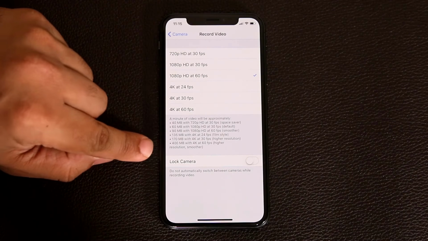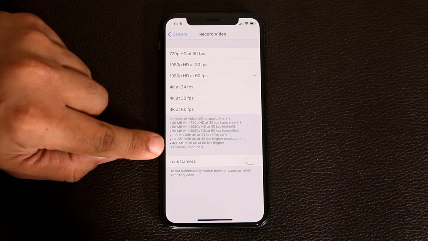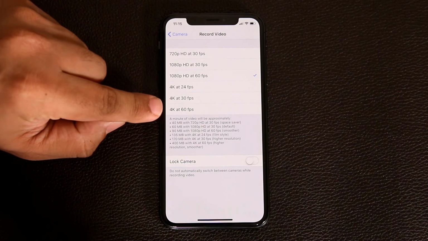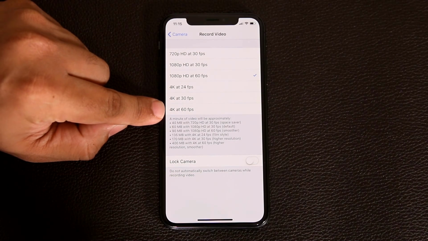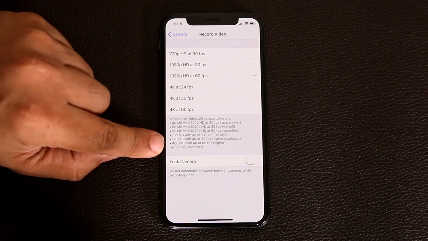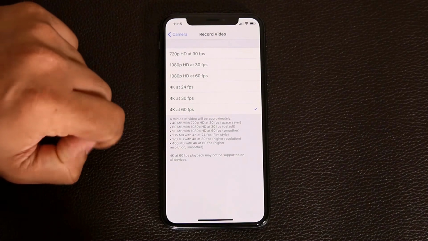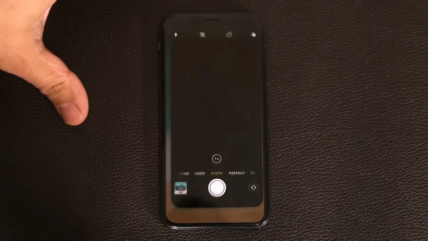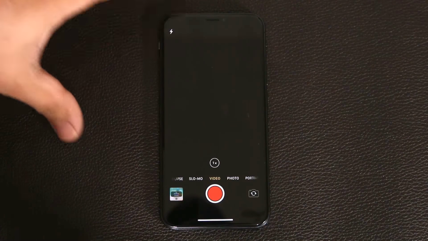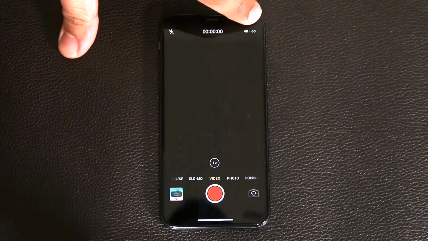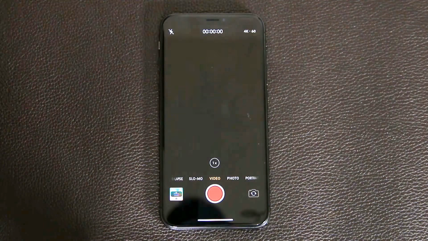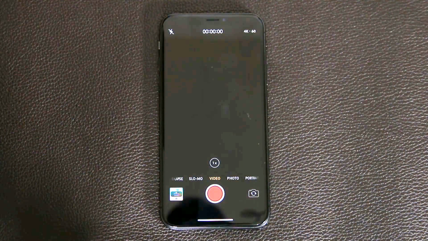And just pay attention to what's happening over here. So basically what this is telling you is the higher the resolution and the higher the frames per second, the more space it's going to take on your phone. Okay, so just be aware of that. So I can go to 4K at 60 frames per second, see what happens on the camera. If I go to the camera and scroll over to video, it is going to say 4K 60 on the top to indicate that you're recording at that resolution and frames per second.